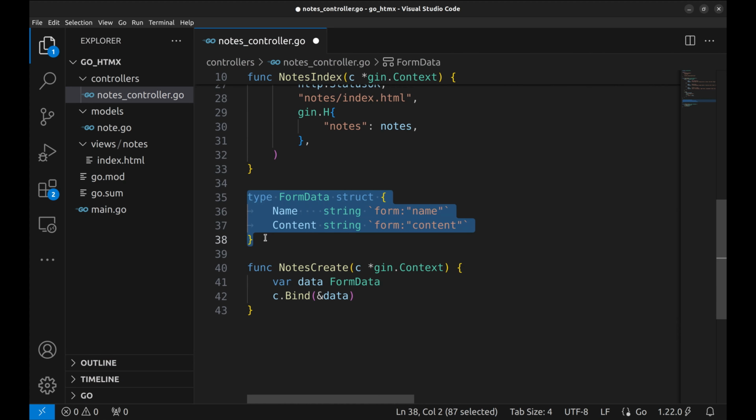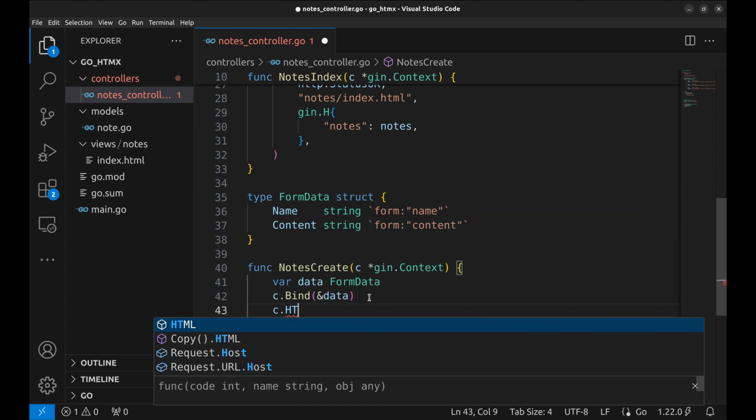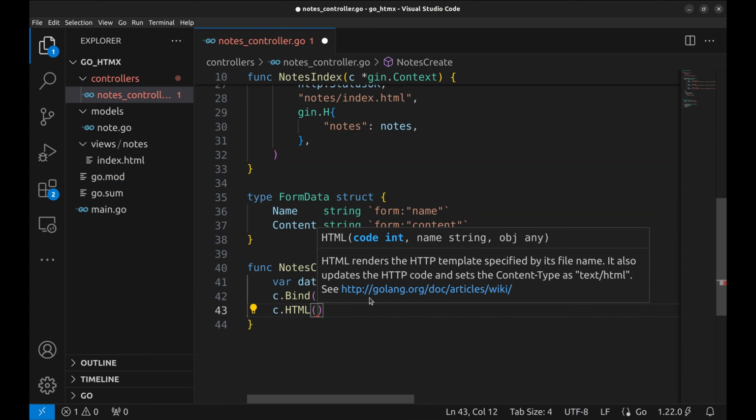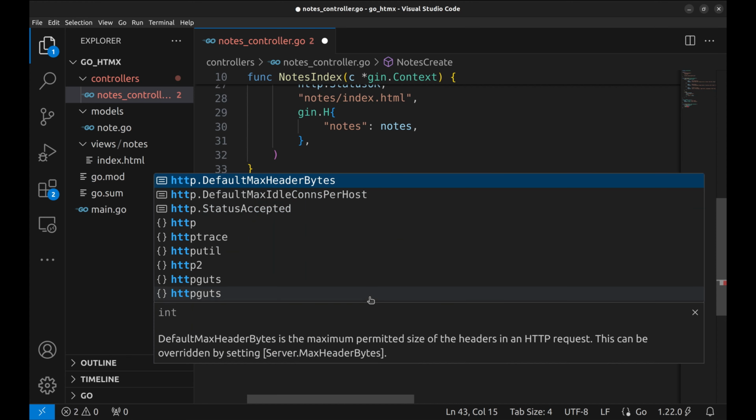Here we have a structure to read the form data. This structure is read into this variable by using Gin's bind functionality. For now, we will render the note in HTML format. Status would be accepted.